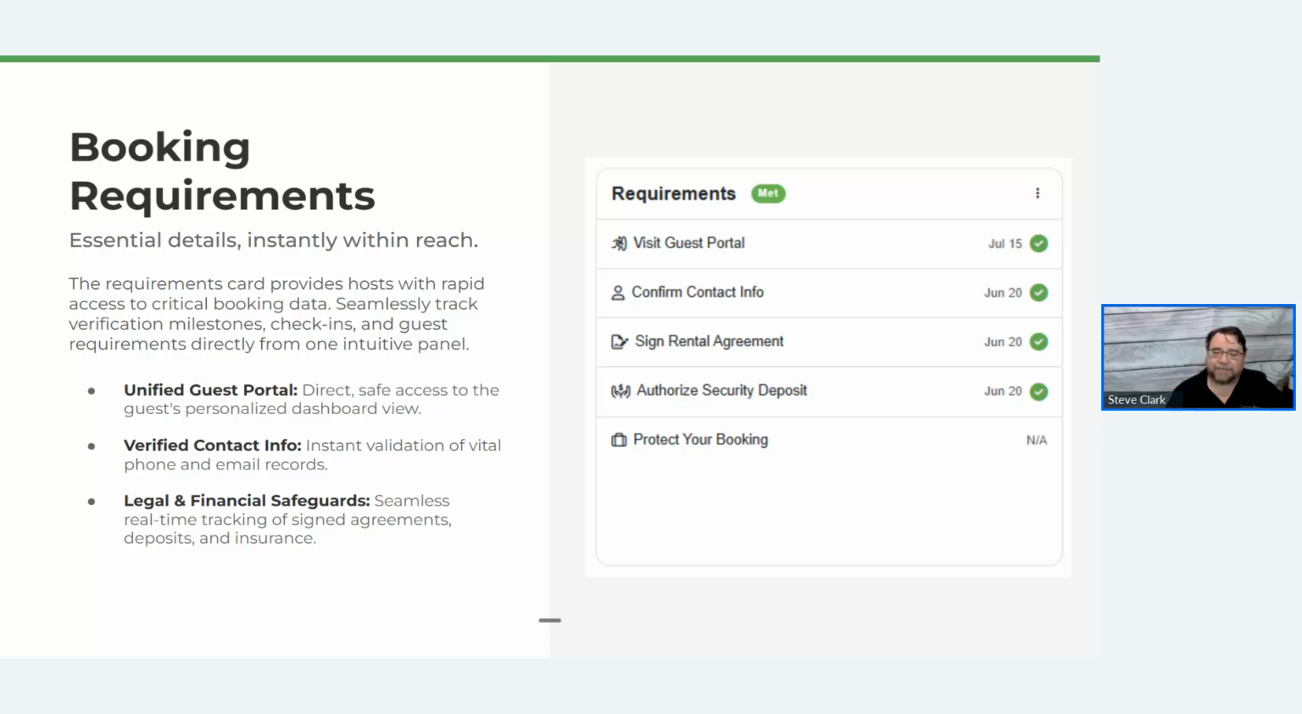You can see if they've updated the info. Airbnb might send you some info, but they don't send all of it. Like Carl just said, we don't get the email address, right? So this is how they're going in to verify all those things, like their email and their phone number, the things that Airbnb or VRBO doesn't send to you automatically. You're going to be getting them through this link. It also, once again, gives you real-time tracking of signed agreements, deposits, insurance, all of that good stuff.